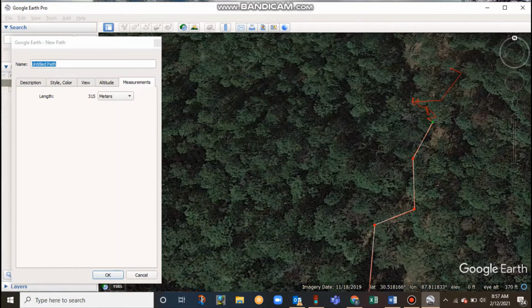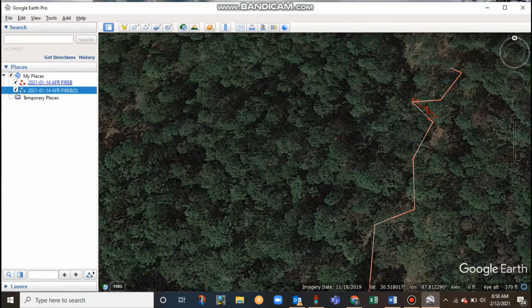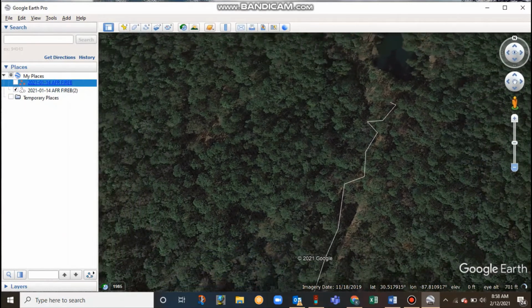All right, so for this section, I'm just gonna pop over here and here, since that's what it looks like it should have been done. Awesome, and now we have 360 meters for this line. So I'm gonna go ahead and save this as the new version of this. Click OK. And I'm going to turn the other one off. There we go.